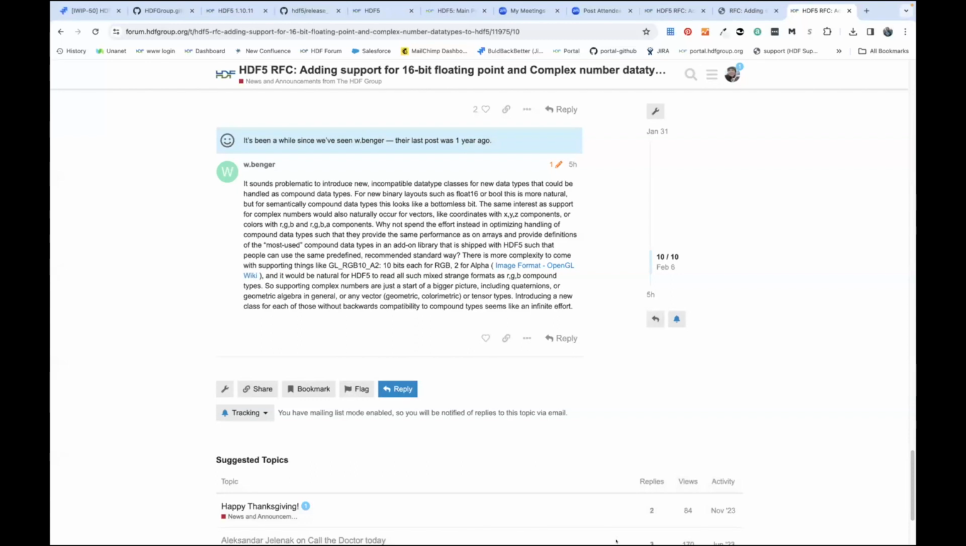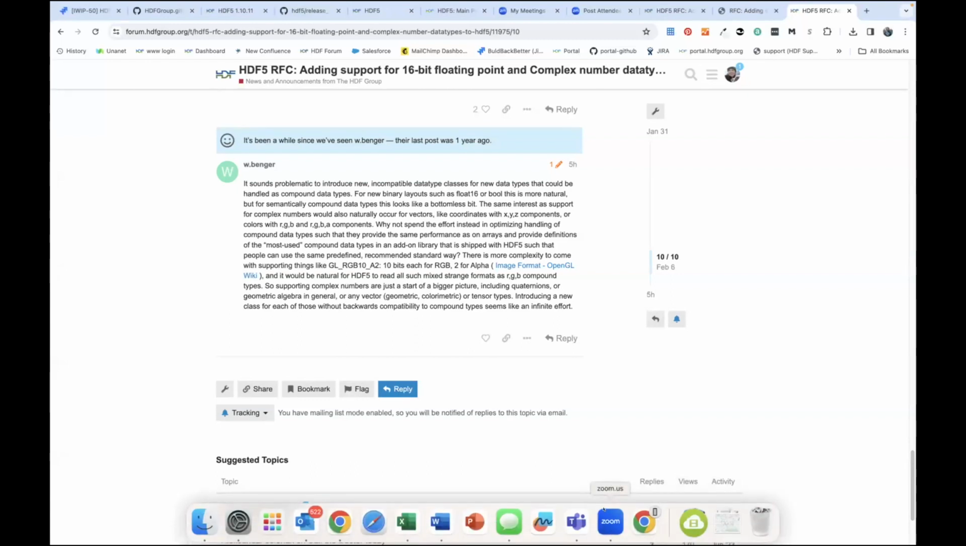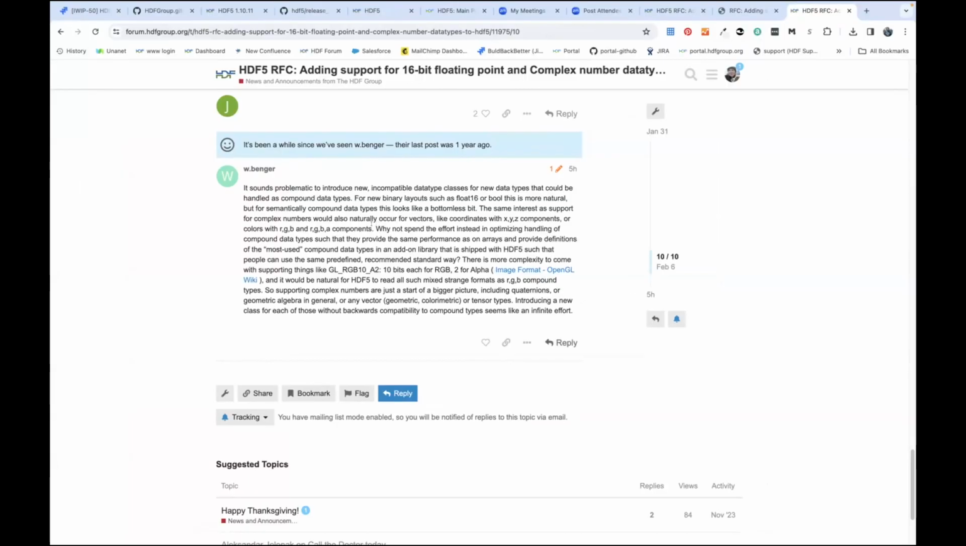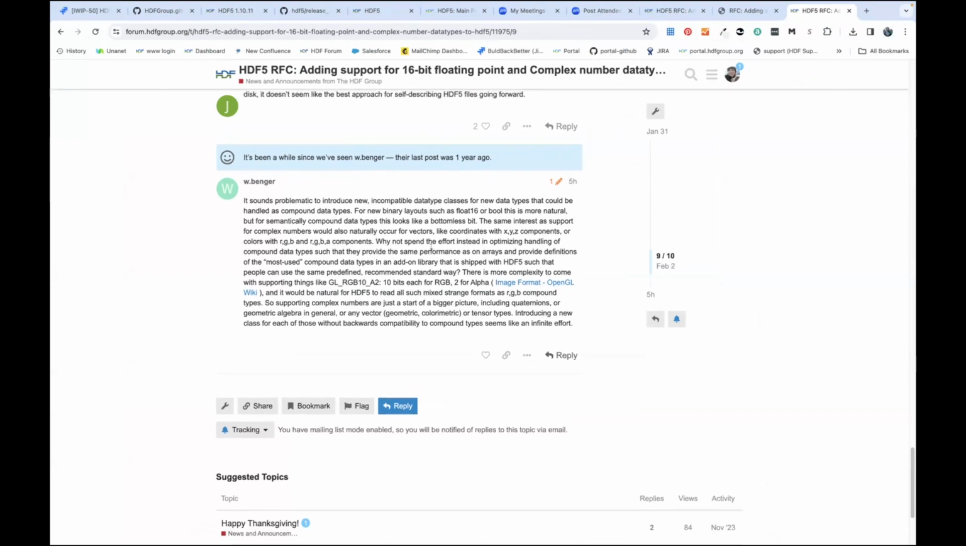And then I figured I'd open the floor to see if anybody has any questions around supporting these types. So Mark had a question in the chat. He said util functions in HL for those common conversions. Oh, yeah, that would be useful. We're definitely thinking about the high-level library adjustments for this. Like I say, I think it should be pretty straightforward to add high-level interfaces, but if you have anything in mind, I'd definitely like to know about it while I'm working on these. Yeah, I think that'd be very useful.